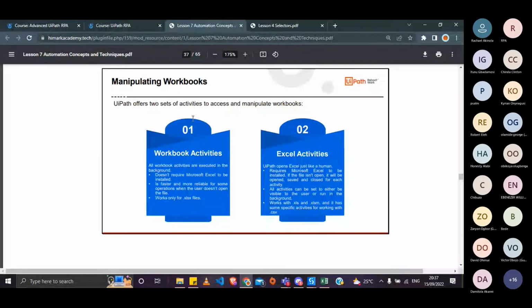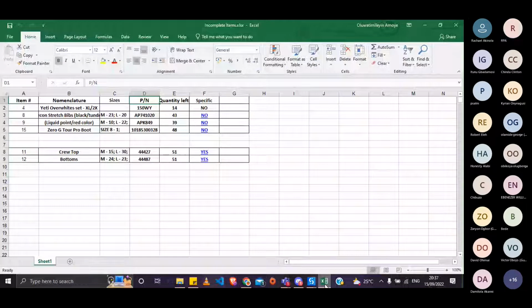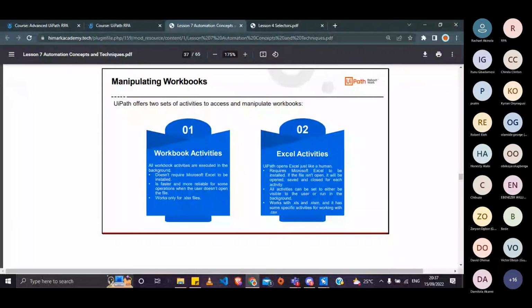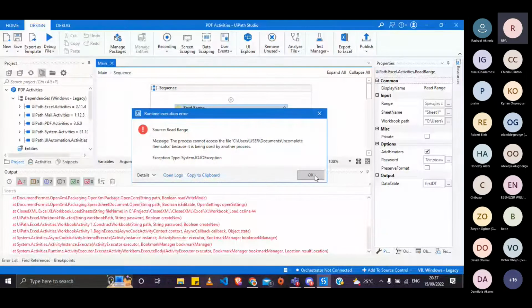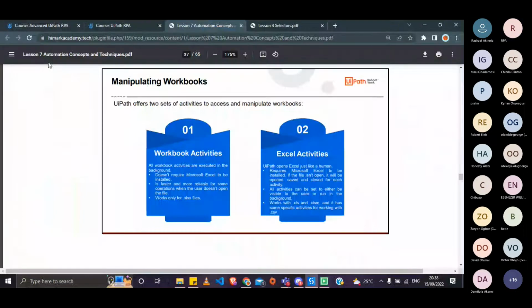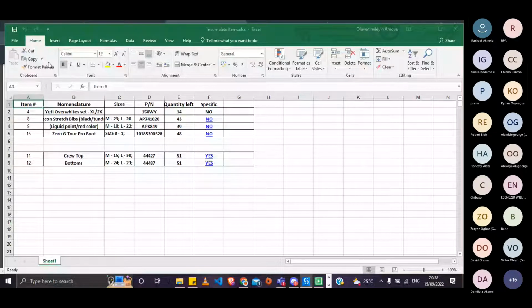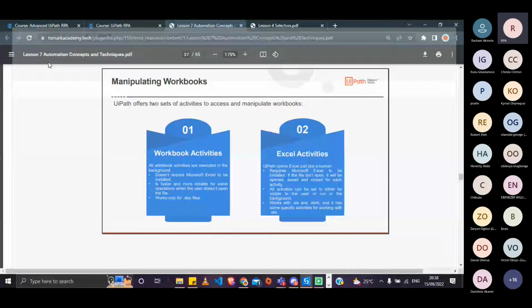So if you want to run things like this or run activities with the workbook activities, you must close our Excel sheet. And now that I have closed it, if I run it, I don't have any error. Is it that particular Excel sheet or any type of Excel sheet? If you are using the workbook activities, you must not have your Excel sheet open. Otherwise, you get an error.